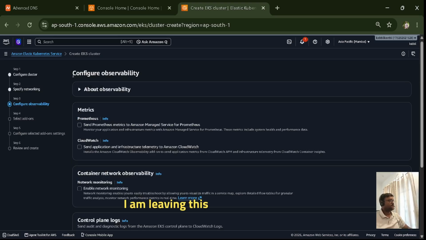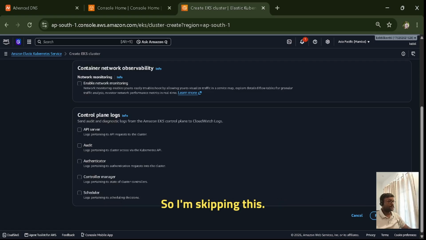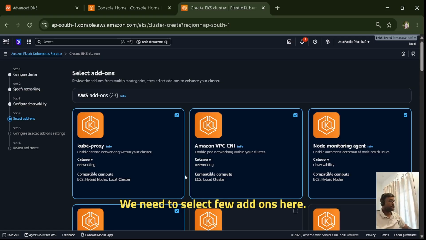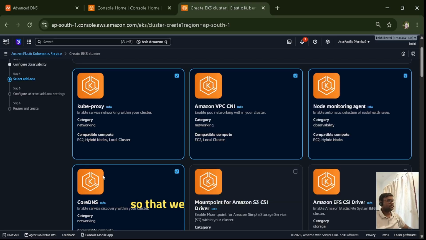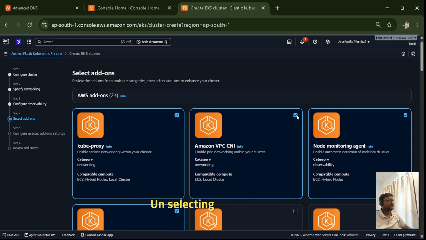I am leaving this unselected. Why? Because I'm configuring the monitoring stack in my EKS cluster setup, which is Prometheus and Grafana. So I'm not enabling any of the observability metrics here. So I'm skipping this. We need to select a few add-ons here. The major ones are kube-proxy, VPC CNI, and CoreDNS. But for this cluster setup now, I'm choosing only two so that we will later understand about VPC CNI and EBS CSI Driver add-ons and all. Choosing these two add-ons, kube-proxy and CoreDNS, and selecting everything.